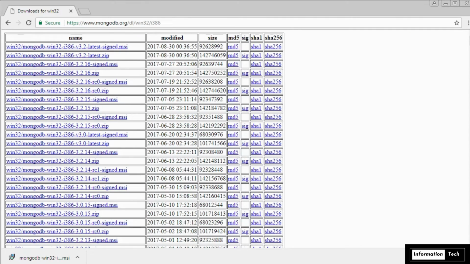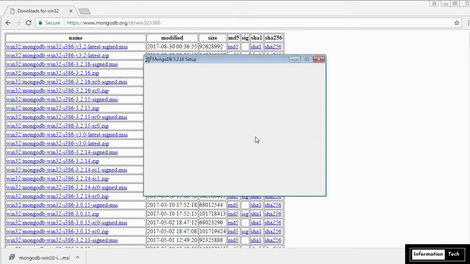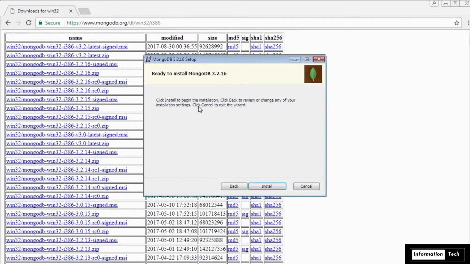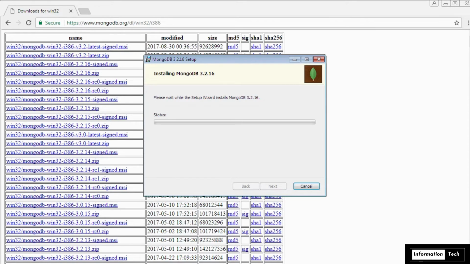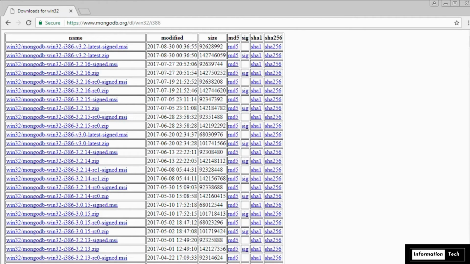Once your download is completed, double click on the MSI installer to begin the installation. You get an option to run, click to run, and just click next. You just have to accept all the defaults and make sure you select complete installation and click install. If you get a security prompt, just click yes to allow the installation to continue. So that's it, the installation is now finished. So we have successfully installed MongoDB.